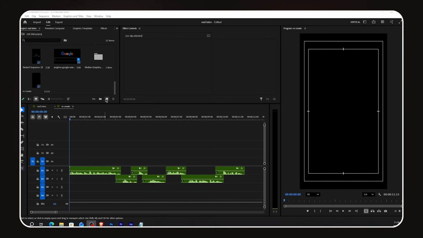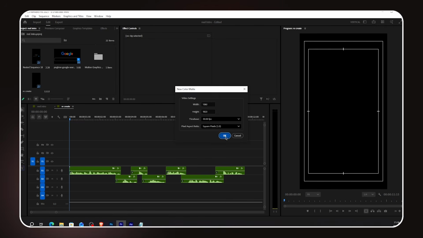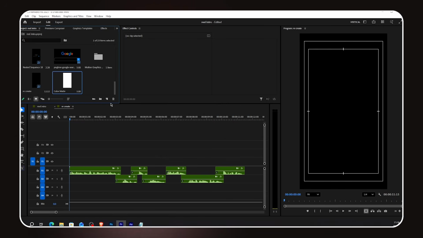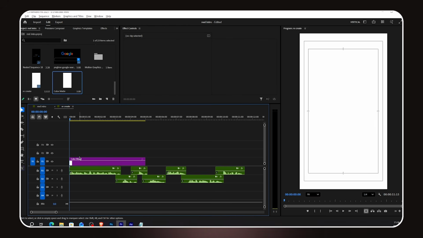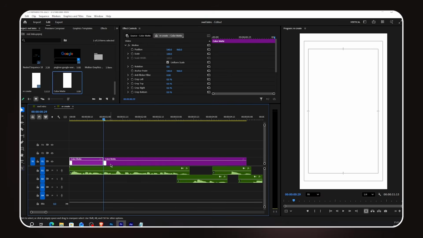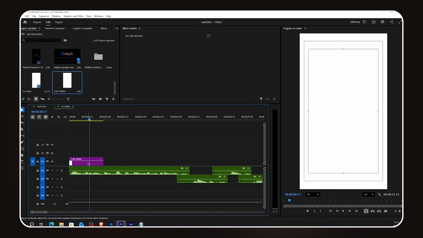Okay, so I already have my voiceover in the timeline. First, I create a new white color mat. Go to the project panel, click New Item, choose Color Mat, and select White. I add it to my timeline. Then I cut the color mat at the point where this first scene ends, so it only covers Scene 1.